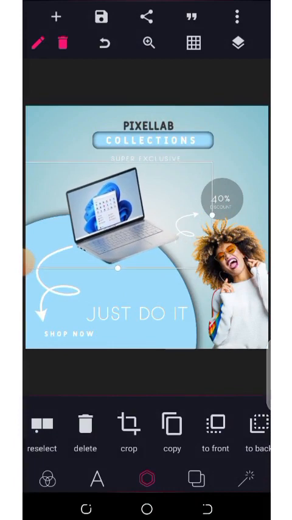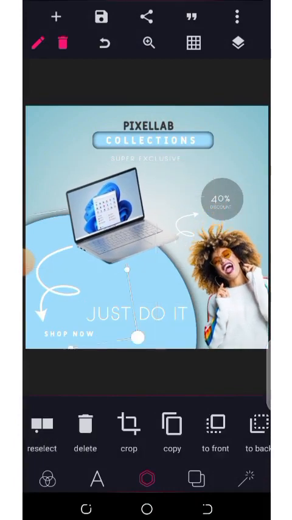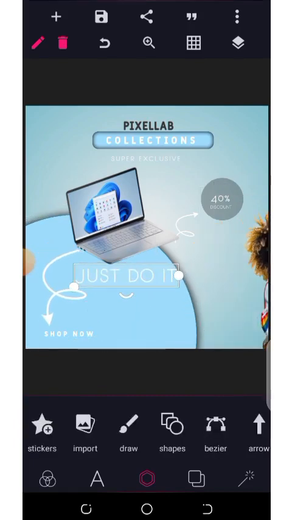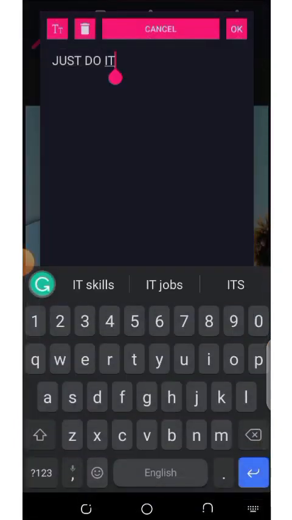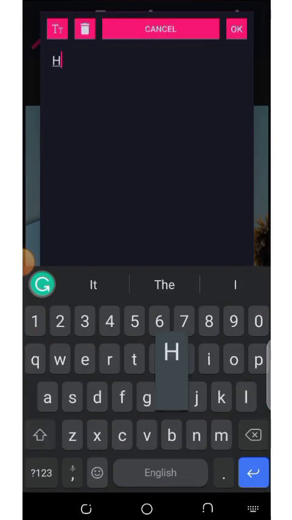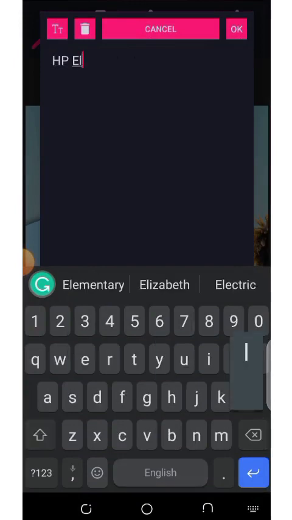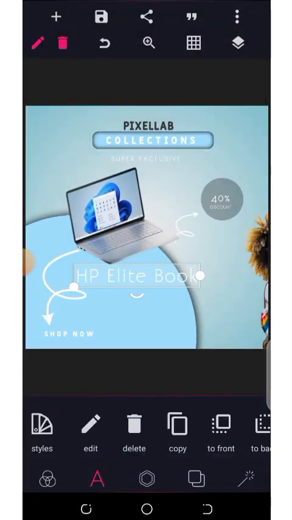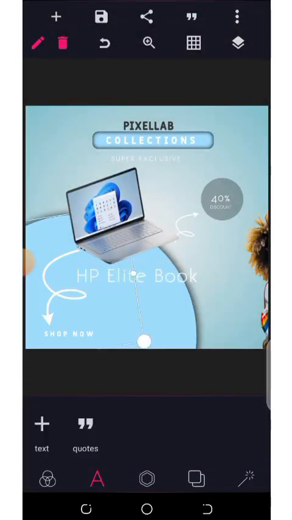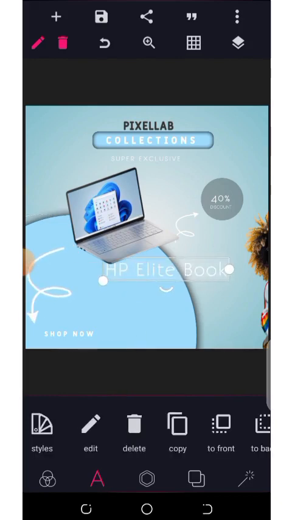Now I think I'm done with the layout. All I need to do is change the color of this text. This one, shop now, is okay. This one I'll edit, and it's no longer what it was. It is HP Elite Book. HP Elite Book. Okay, and then make it smaller. You can always use the normal.